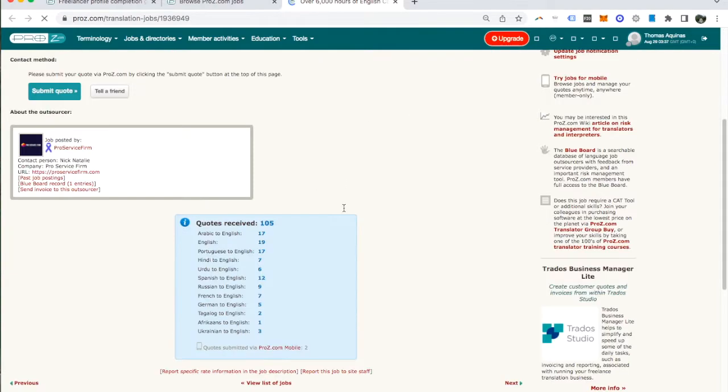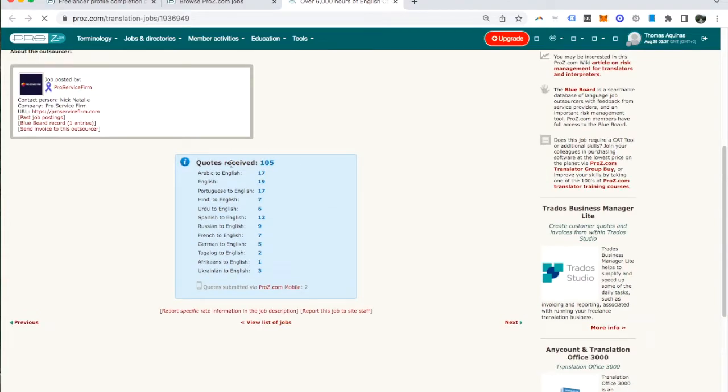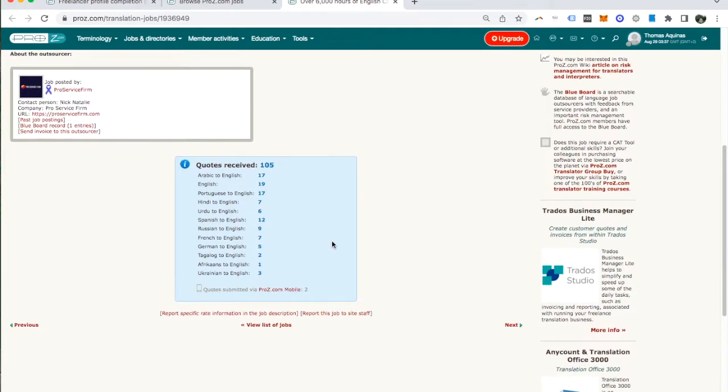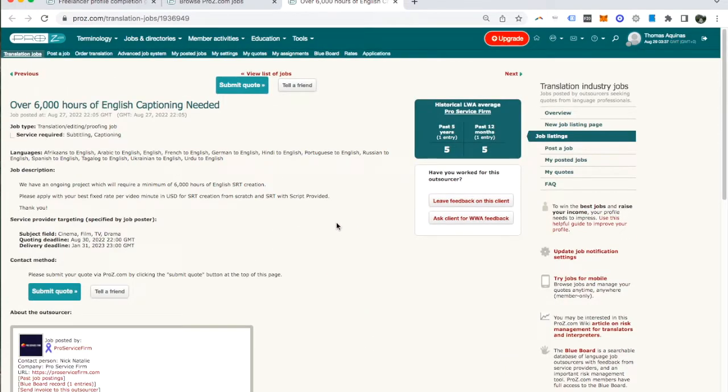And as you can see here, the quotes received are 105 for all these language combinations. And here there's no Italian to English, so French to English is my language combination. 7 other people have already applied. That's my competition. Of course, if I have Arabic to English, Portuguese to English, or just English, I would have a lot more competition. This is just something to keep in mind when you're applying to these jobs, that you do have competition. And as you can see for the blue board, they have a good rating. It's 5, but it's only one entry in the past 5 years. So take it with a grain of salt. But so far, so good. Everything looks decent. Let's submit a quote.